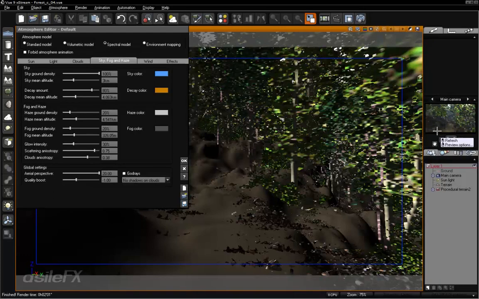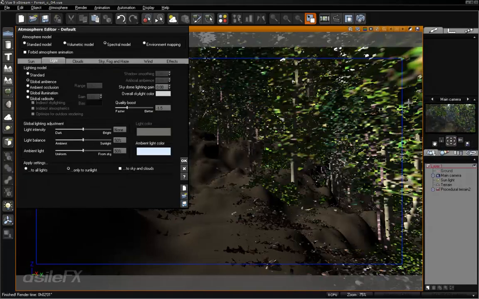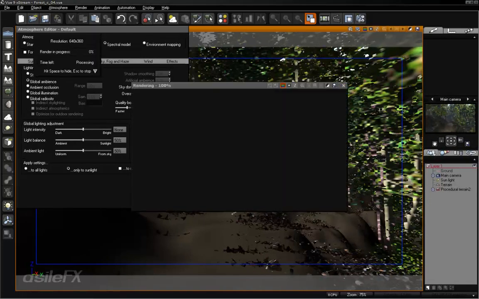So with the light, I'm going to send it back just to global ambience. Even though it's going to look great with radiosity, it's going to take a little longer to render. I just want to render this out pretty quickly. So I'm going to set it back to global ambience. We can just take a look at that increased atmospheric.